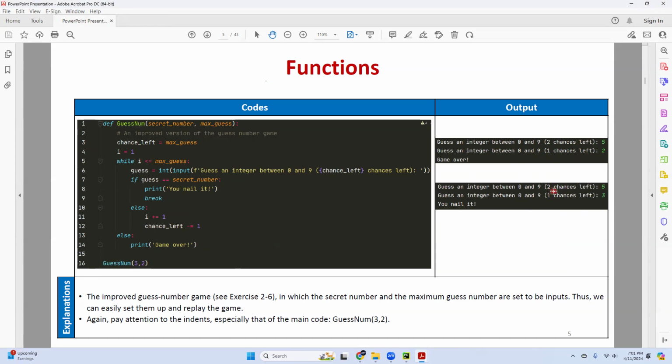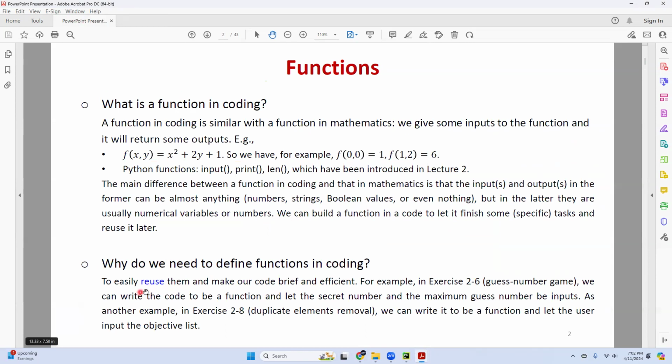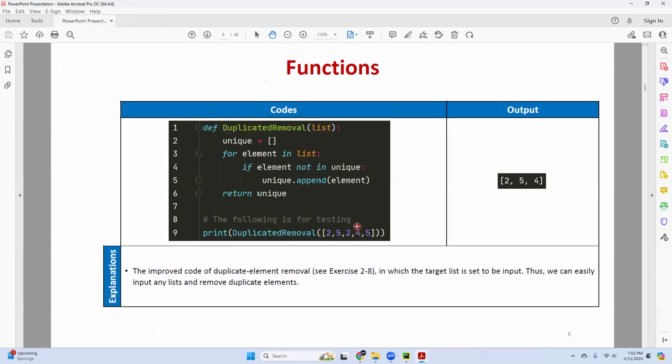Or in the second case, for example, 2 chances left. The first number I guess is 5 again. But the second guess, I successfully guess it to be 3. And our secret number is 3. So successful, you nailed it. You know what I mean? So again, functions make your code reusable, brief and efficient. So this is the meaning of functions.